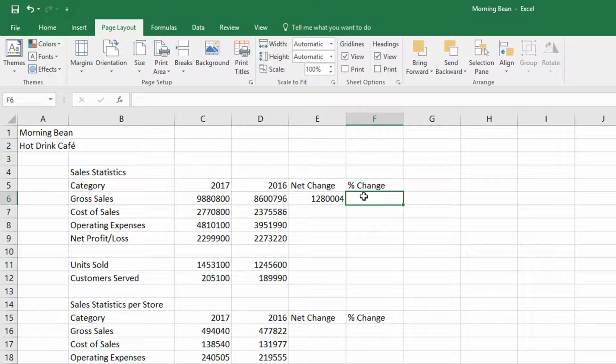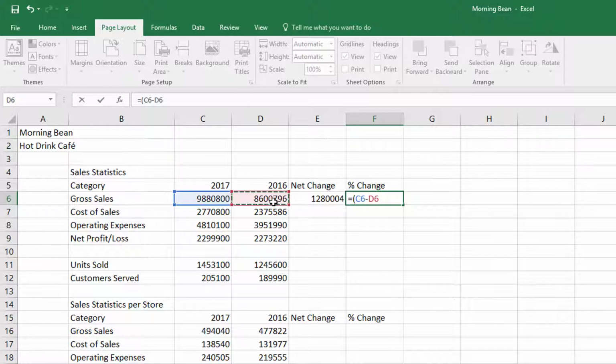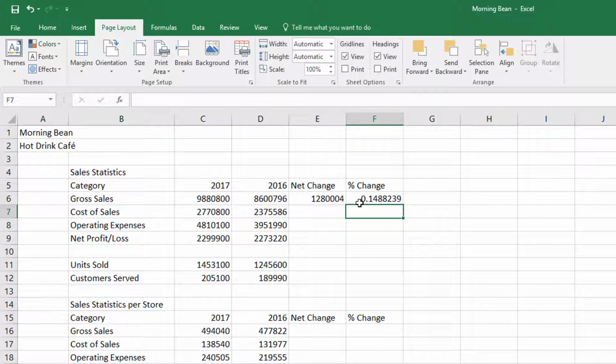And then the percent change is a little bit different. It's kind of like we have to separate one part of it. So the first part is exactly the same. It's the most recent year minus the previous year, and then actually divided by the previous year. So D6 again, and then you get your percent change.